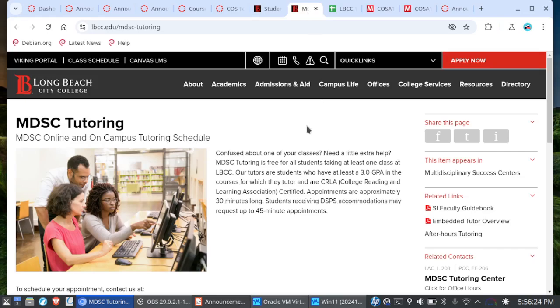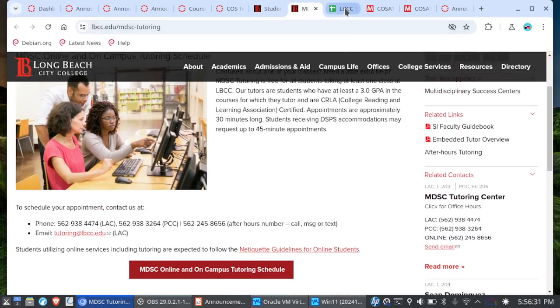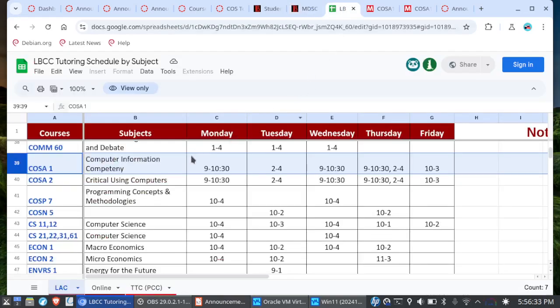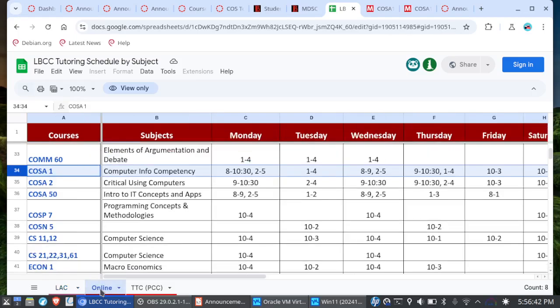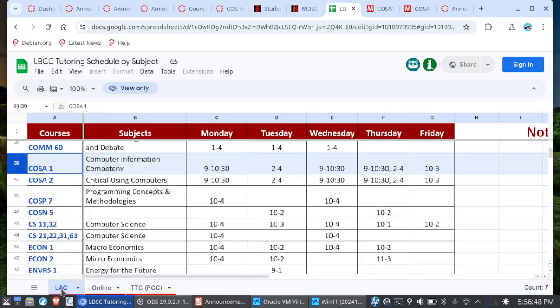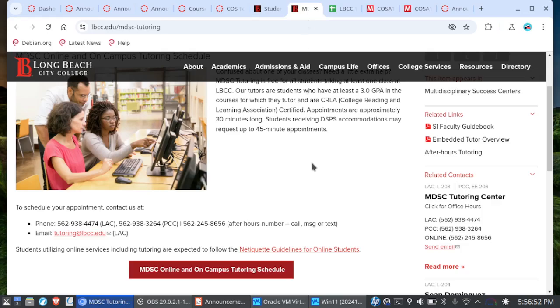Lastly, if you need to get tutoring for COSA 1, tutors are available through the Multidisciplinary Success Center. If you scroll down, you will see the schedule. Do check the schedule from time to time because availability does change. Here are the hours for COSA 1 at LAC, and then here are the hours for COSA 1 online. If you need to connect with a tutor online, these are the hours, or you can go in person at LAC. Again, check this page for details on how to get tutoring.